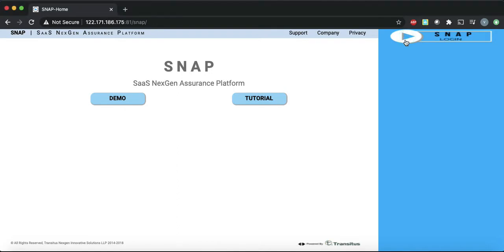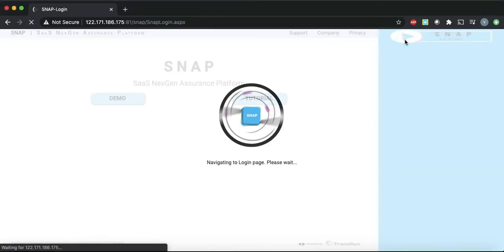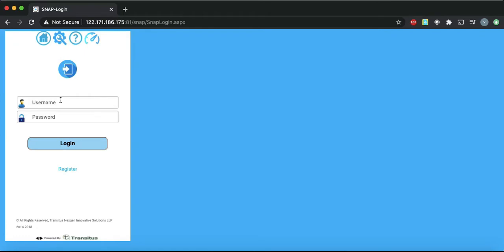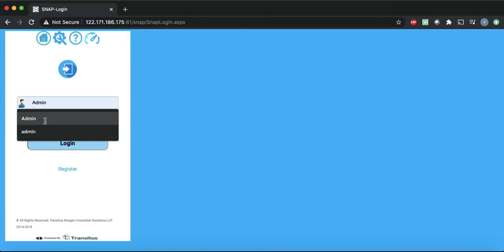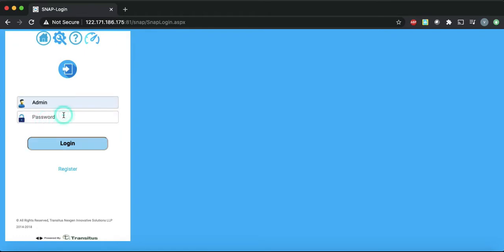In this video, we will see how Snap ensures the effort, time and cost associated with the test case maintenance is reduced. This effort reduction will not require any additional manual effort, as will be evident in the process. To begin, we log into Snap and select the appropriate project.